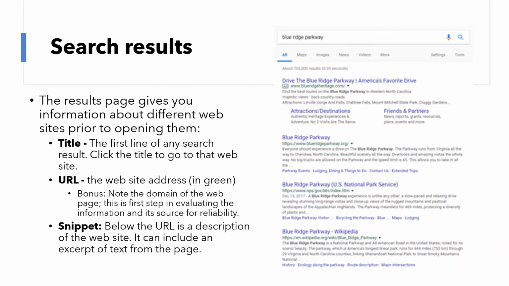But then again, if we look down a little bit further, we can see that website is nps.gov, and then it continues on from there. And we know that the Blue Ridge Parkway is administered by the U.S. National Park Service, which is a government organization. So that might actually be the website that we want to go to because it's the one that the Blue Ridge Parkway is actually administered by.